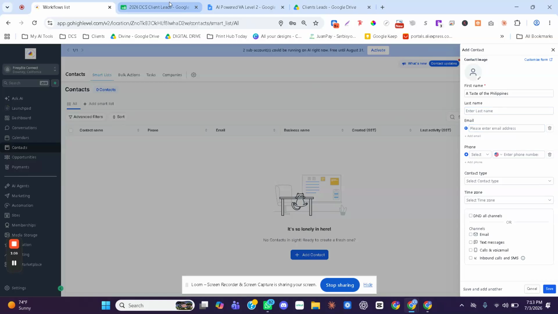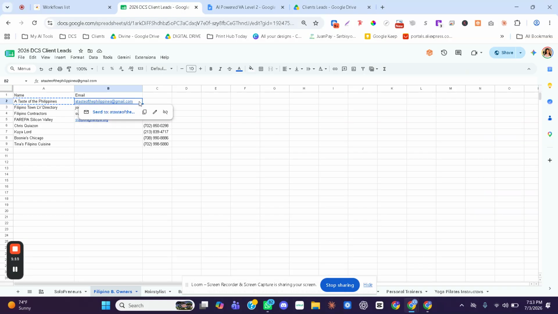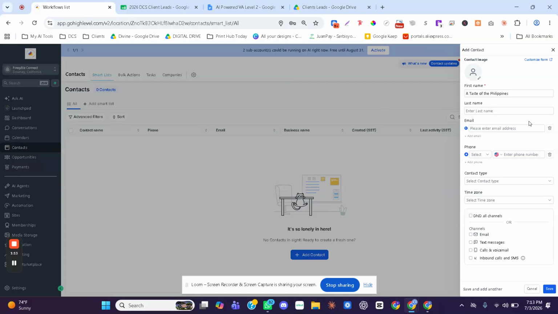And then email, we will add that. And then if there's a contact number, you can add that. Contact type, you can just click lead. Lead means just a lead, so this is not yet a customer, you haven't talked to them. But if this is a customer that you already serve or who bought something from you, then that means that is a customer. So right now, this is only a lead.